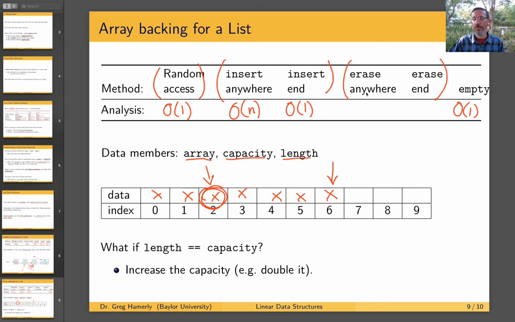And the same thing happens for erasing, right? If I wanted to erase this item, it opens up a gap, and I have to close that gap by moving everything to the left. And so that costs me order n. But if I just want to erase the last thing, then I can just decrement the length, and that costs me just order 1. Okay? So you can see, depending on whether I'm inserting in the middle, or the beginning, or at the end, or erasing somewhere in the middle, or the beginning, or the end, that gives you very different performance characteristics.